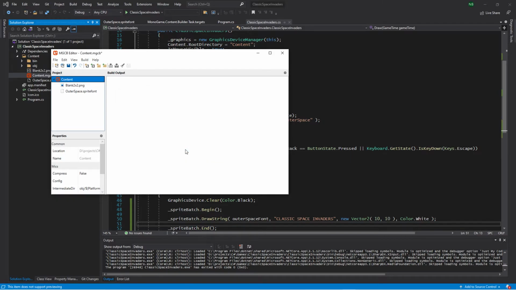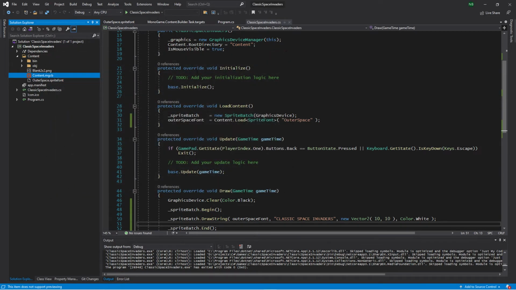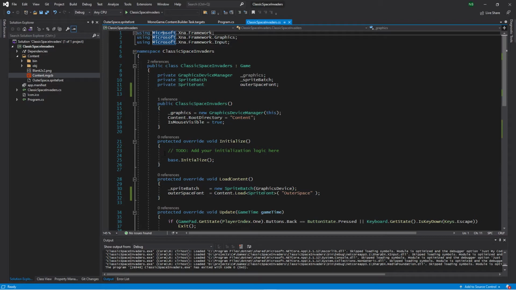Lovely. So we have a blank 2x2.png, and we also have our font. So I'm just going to save that and test it. I'm just going to hit the build, which is F6, and yeah, looks like it's built. Lovely, no fails. So close it. You also notice that we've got our texture here. Lovely, brilliant. So lastly, we need to load this texture into our game, and then we can use it as and when we need to.